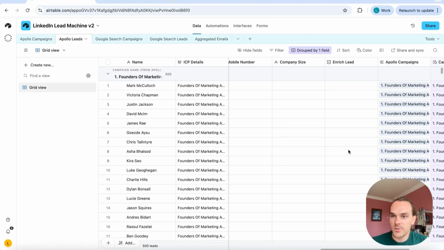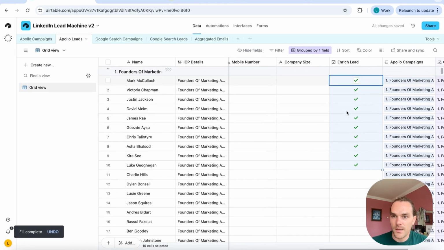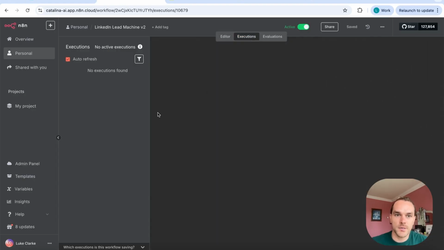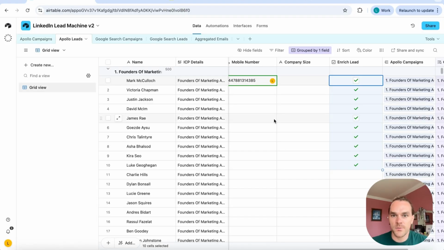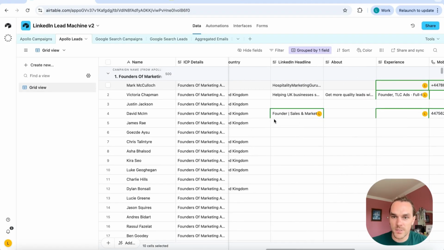So just for demonstration purposes, you click enrich lead. We can maybe enrich like 10 leads here. And what will happen is that the automation will trigger. It will send data into our n8n workflow here. The execution will fire. We can see that many executions are running here. We come back, and we see that the leads are being enriched with full LinkedIn profile information.